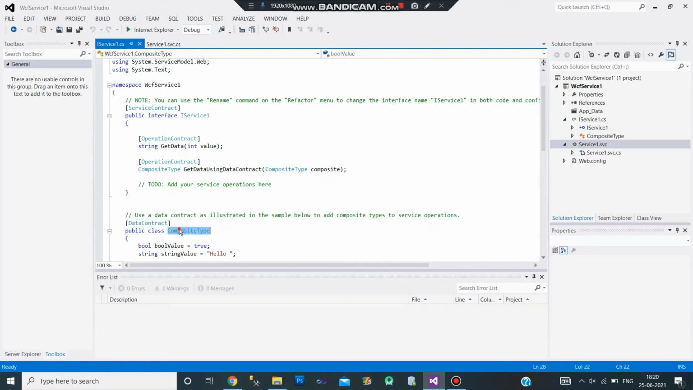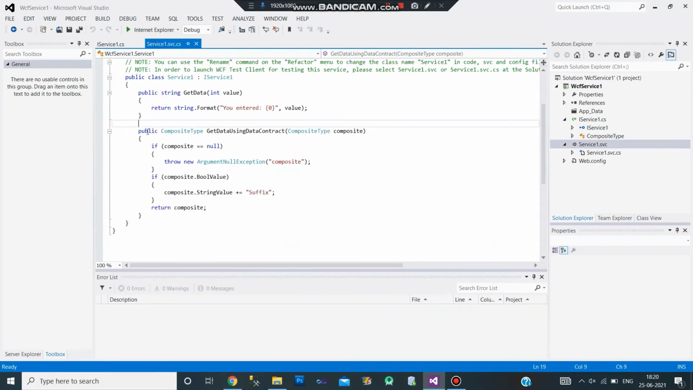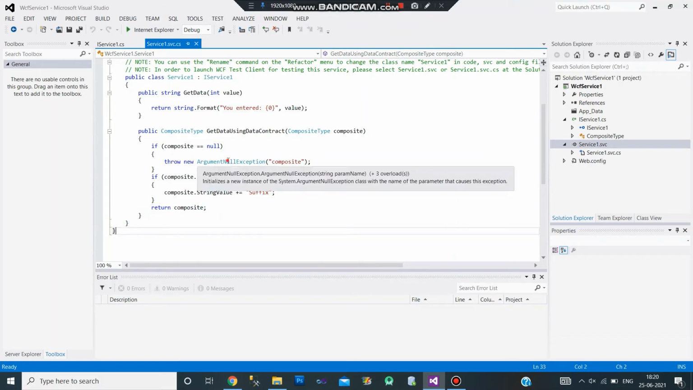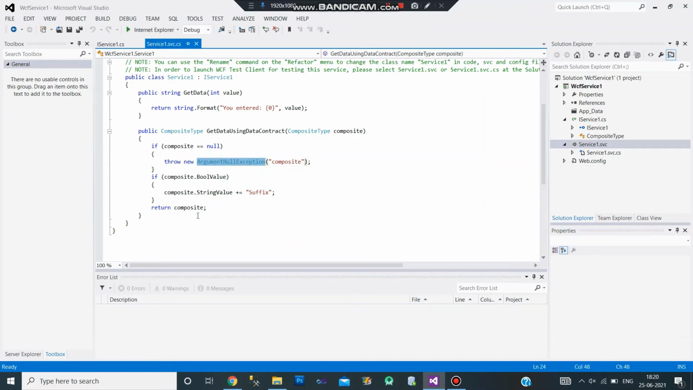This class we are calling from here, CompositeType, and this is the object, and this is our method name that will be implemented from Service1.svc.cs. This is our implementation: if composite is null, throw the exception, and it will give the error. If boolean is true then it will display the value of composite.StringValue plus suffix. Return composite is either a null value, which will pass the error, or else this is the output it will return.